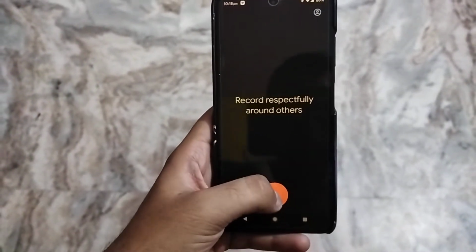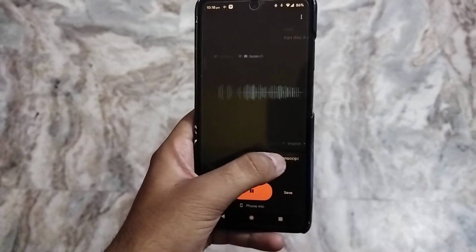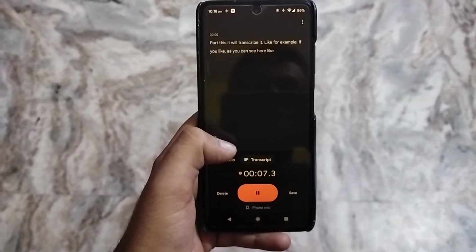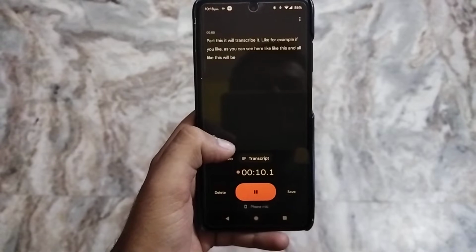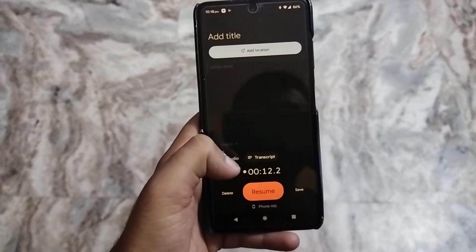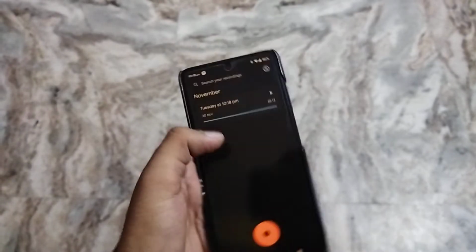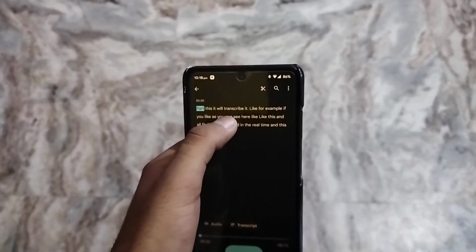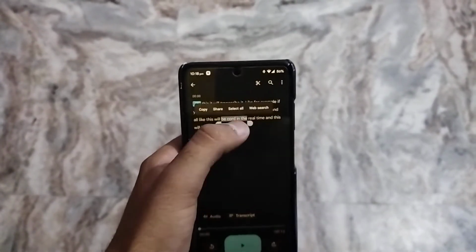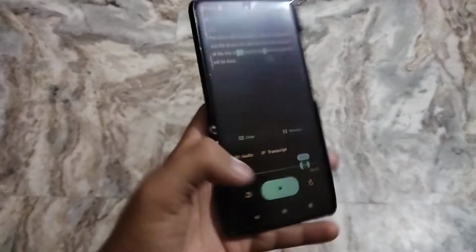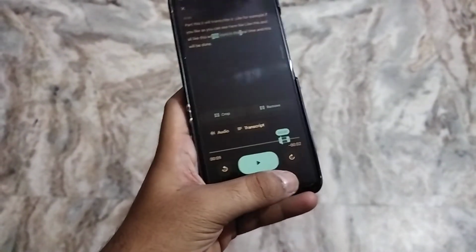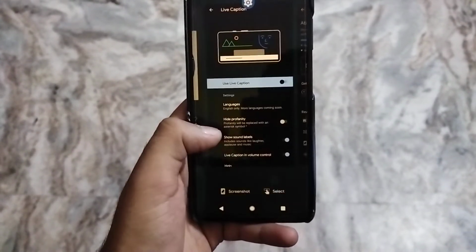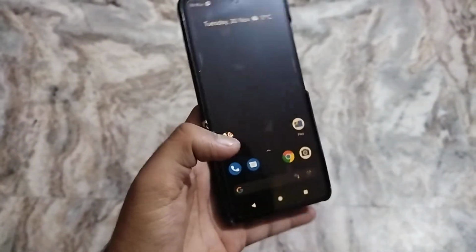The second thing that I like about this is the recorder app. Basically, if I record this, it will transcribe it in real time. Suppose I have recorded this. Now if I want to cut something, I can select this part and then cut, and it will be trimmed, the audio also. This is a very great feature if you want to record your lectures and all.